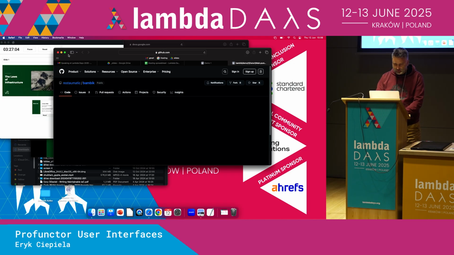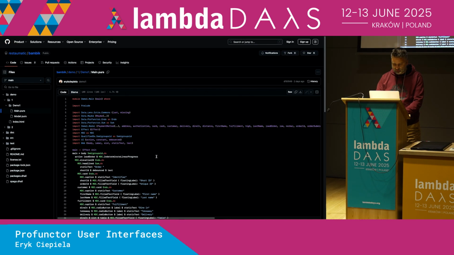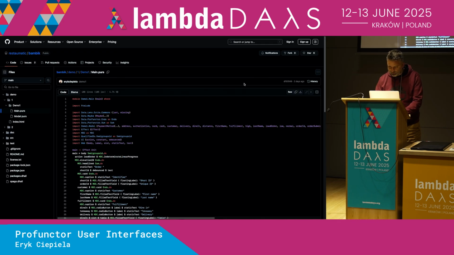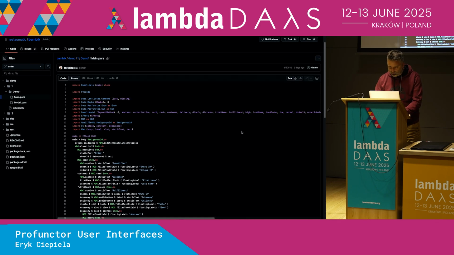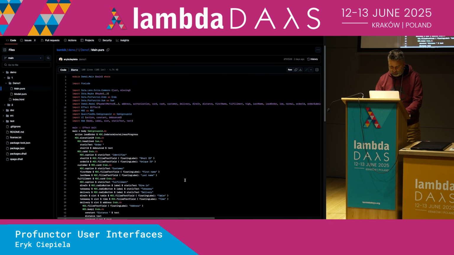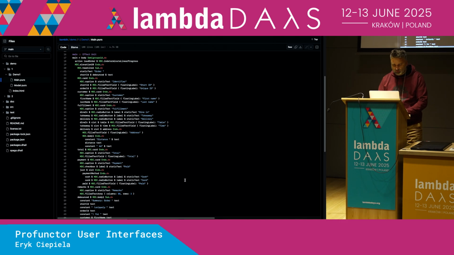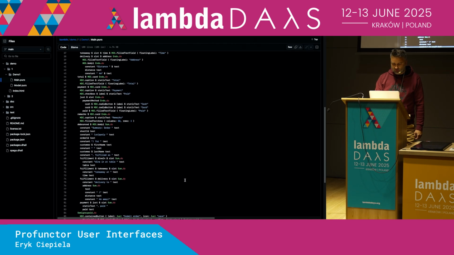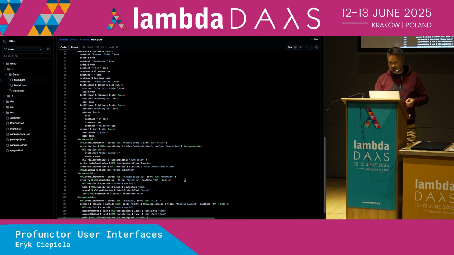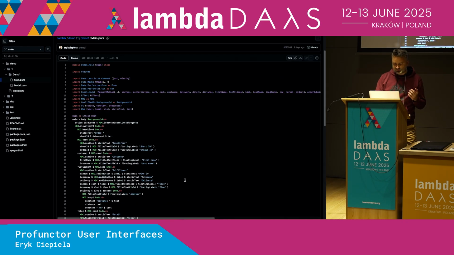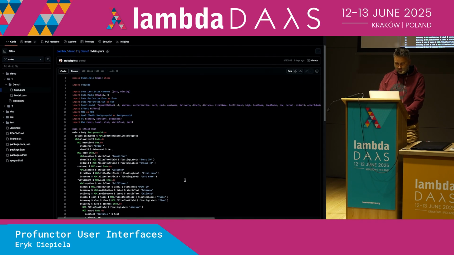This example application is backed by this code. I don't know if it's visible enough, but it's very concise in terms of code size. So each line represents more or less one widget, and the whole design and the whole business logic behind the form is contained in this roughly 100 lines of code.